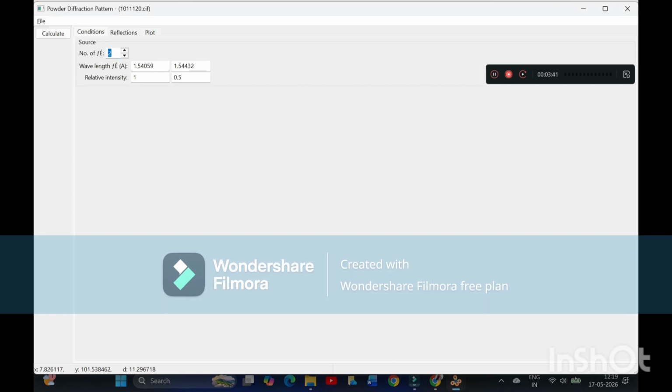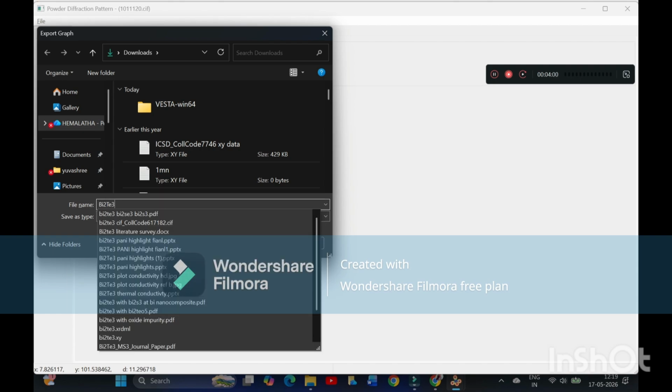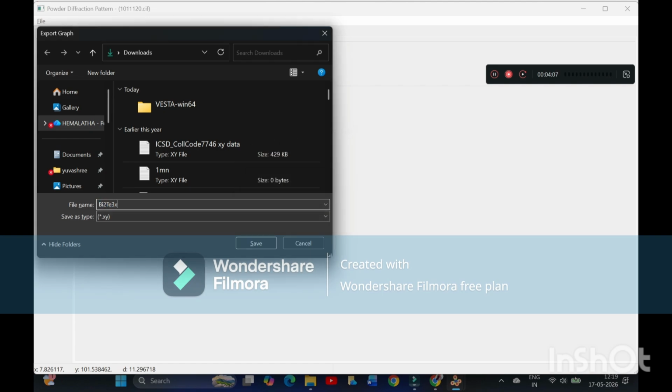Just click on the file. You can import and export data. So I just give export data and just click the file location. It will give the XY format also. So you can save as type XY. Then simply you can open the file in Notepad and you can easily draw using Origin.